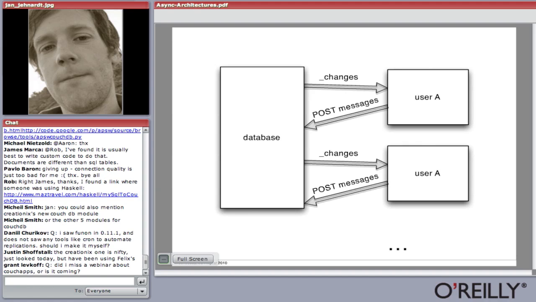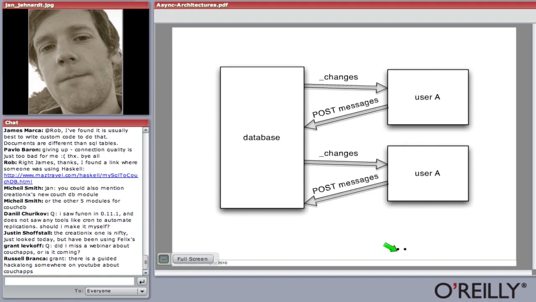So real-time chat, yay! We have a database here. I would love to use the pointer, but this Adobe thing is so slow. We have our database here and a bunch of users. There's user A, and there's another user A. That's meant to be user B, of course, and the colons say there should be more users. Just think there's an infinite number of users, which gets back to the previous point that you can have really any number of users listening to a changes feed.